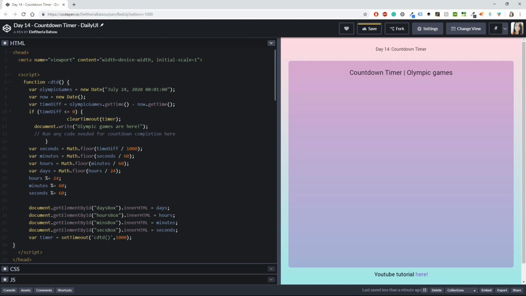So this is my function, countdown timer. I have quite a few variables. The first one is going to be the Olympic Games, and I'm going to have a new date. This date is the date that the Olympic Games are going to start. Then I have another variable which takes this date and today's date. So what I'm doing here is getting the time difference. So I have the Olympic Games getTime minus the now.getTime.